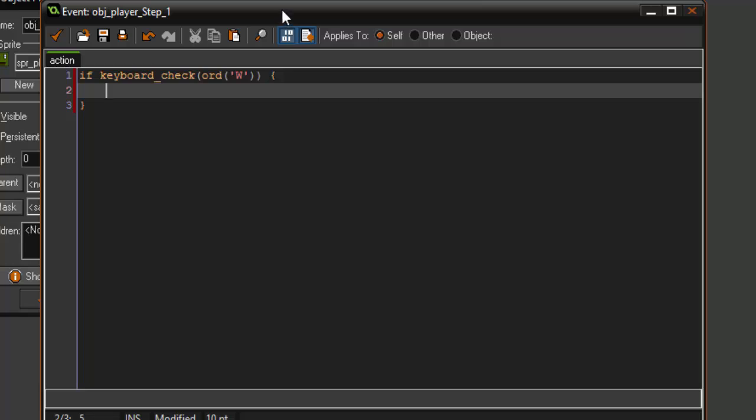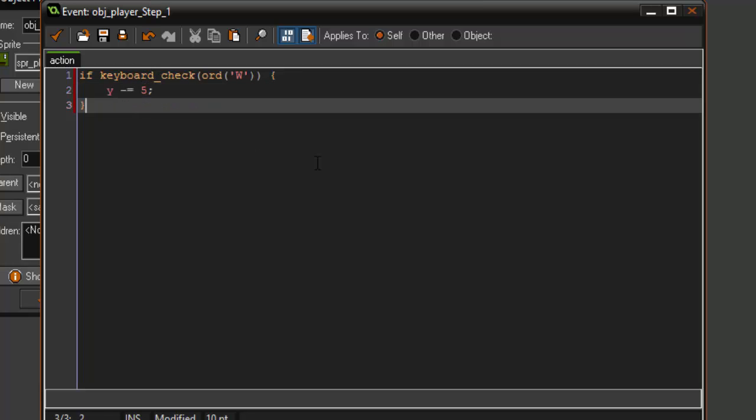So if keyboard check ord, as in the words, the keyboard letters, right? W, so when we press W, what do we want to happen? This is what is going to go in here. So what we want to happen is we want the player to move up since we're pressing W. So you're gonna do Y minus equals 5. So what this is going to do is it's going to move our player along the y-axis up, because remember, in GameMaker and pretty much any other program that you're making games in, the y-axis will go negative up, positive down. X will still go positive right, negative left. So it's going up 5 pixels a frame.